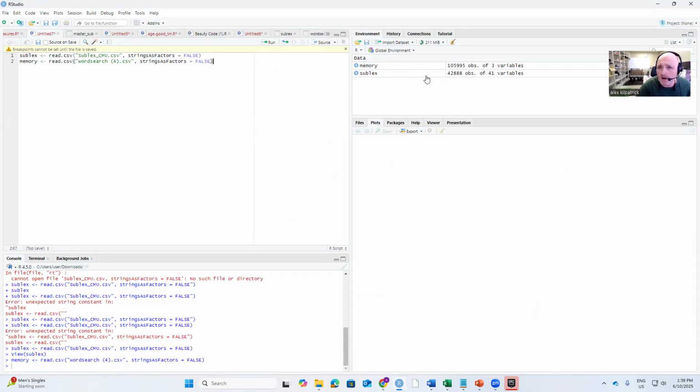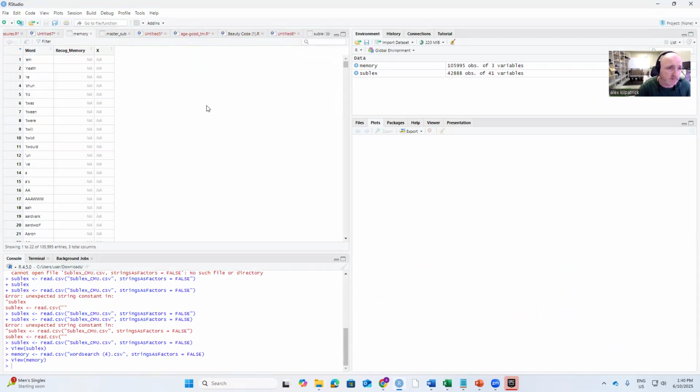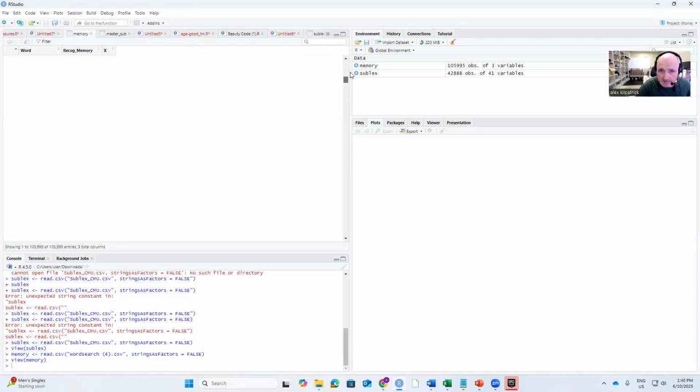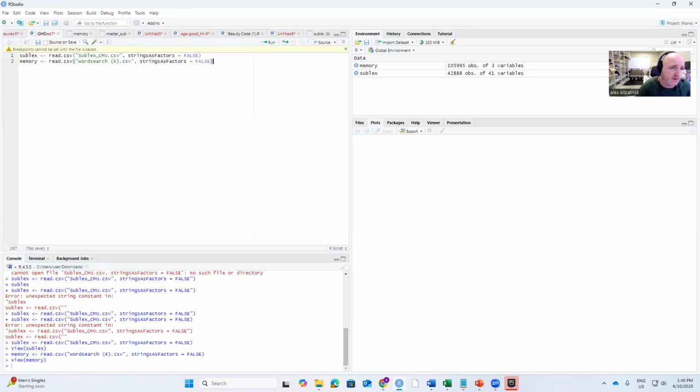Now, memory data set looks like this. We have the word, the recognition memory, and then X for some reason. So the word compete got an accuracy of 36.66%. Okay, so we have our two data sets.